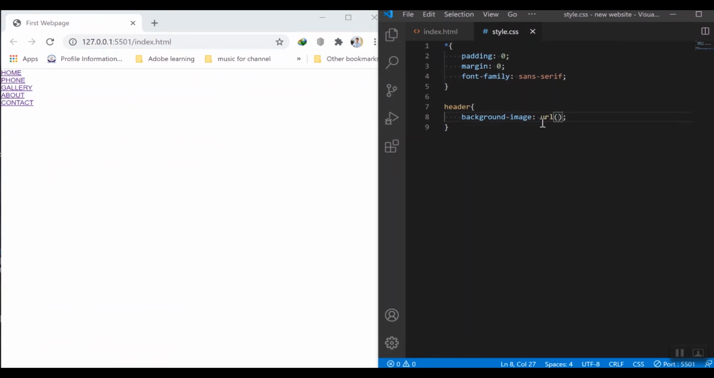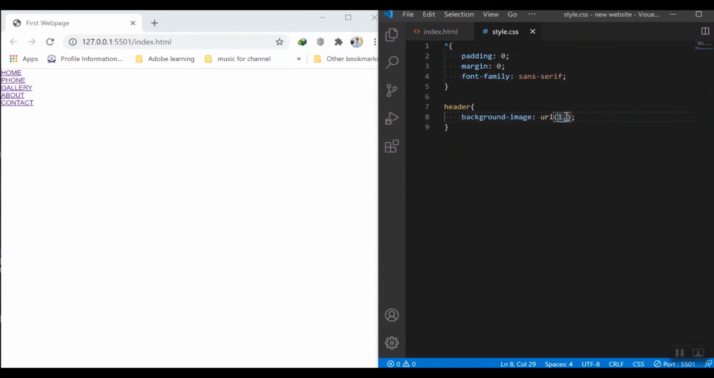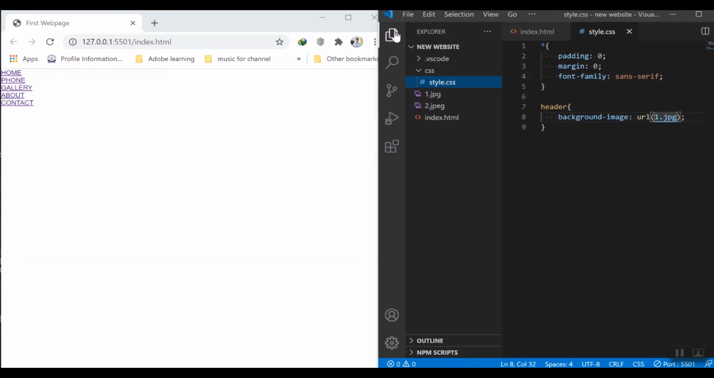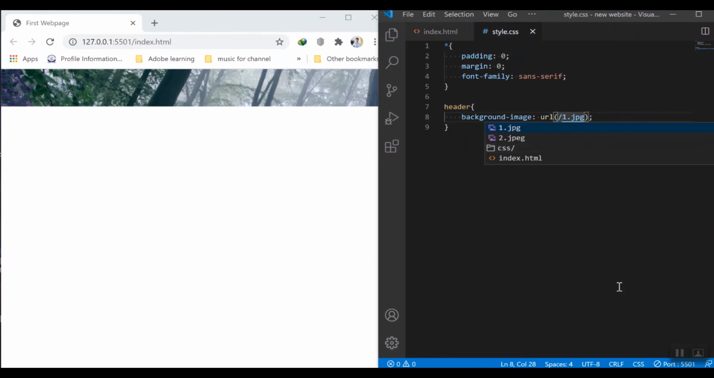There we go. So this is the background URL here, and I'm going to add an image which is going to be 1.jpg. Let's check it. That should work. There we go, we have it here. Now since we have this here, we are just going to apply some style to that.